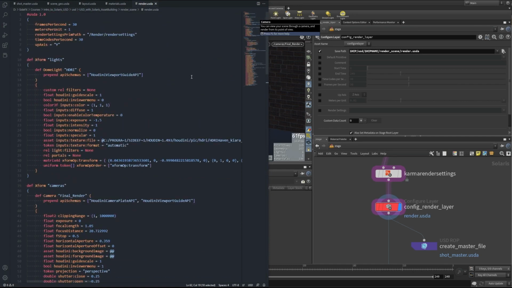So those will all compose together and create that final scene that we saw in Houdini.